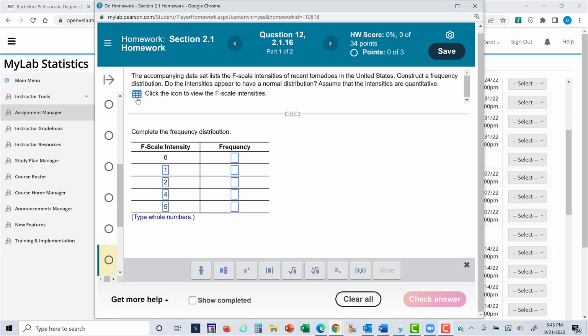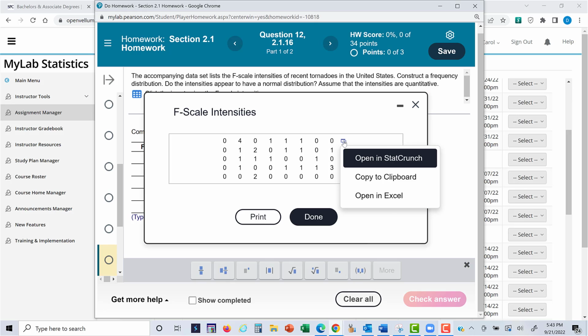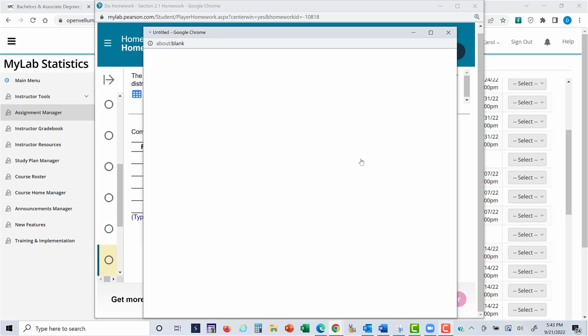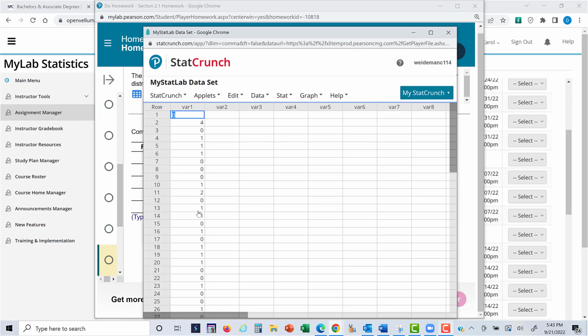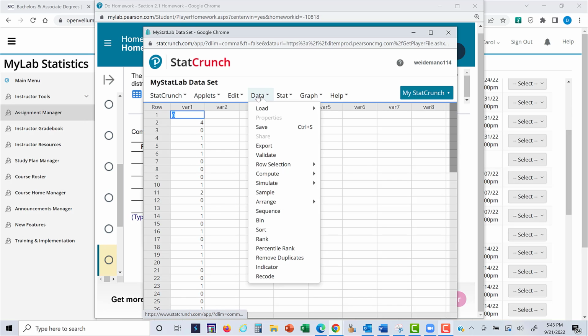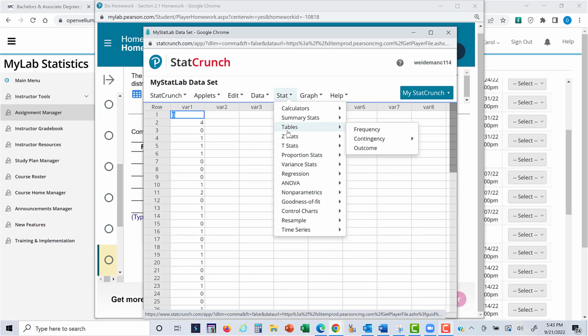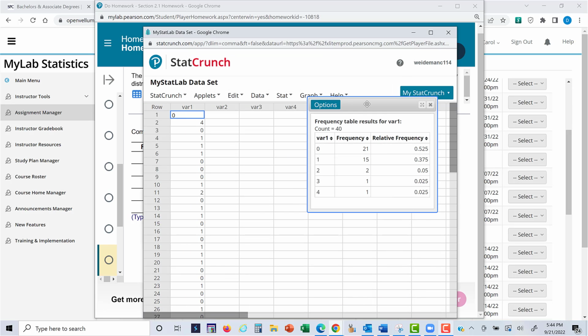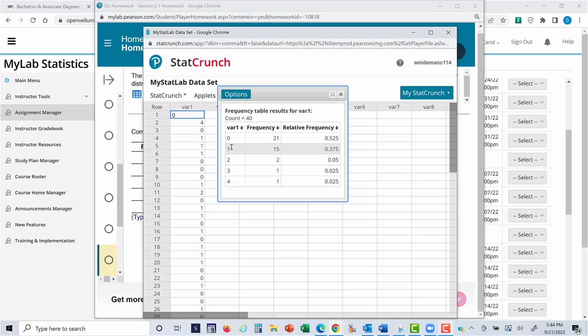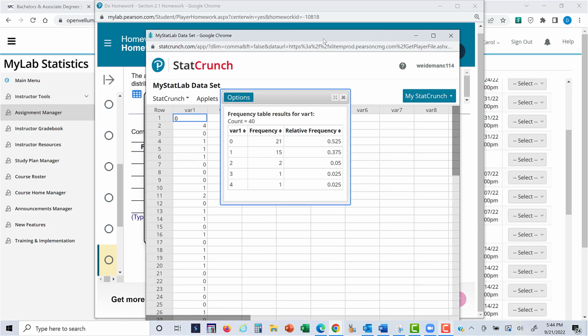So I'm going to open up the data in StatCrunch. I can just do a frequency distribution on that column because I don't have lower and upper limits that I need for the different classes. So I'm going to go tables, frequency, pick my column, compute, and you see this time I don't have an upper and lower limit. I simply have all the zeros going here in the first class, and I've got a frequency of 21.